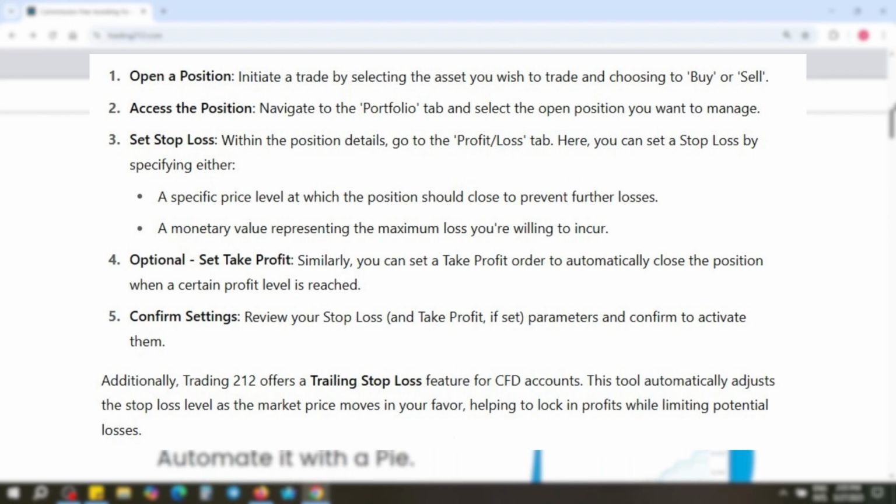In the position details, go to the Profit Loss tab. Here you can define your stop loss in one of two ways: by entering a specific price level that will automatically close your trade to prevent further loss, or by setting a maximum monetary value you're willing to risk on the trade. After that, you have the option to set a take profit.